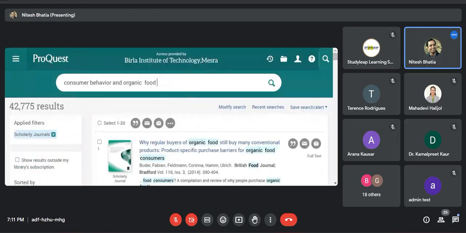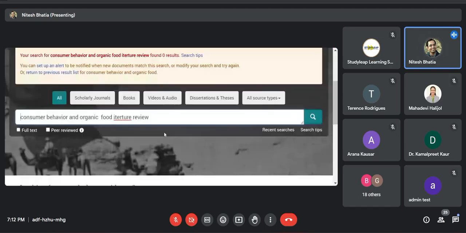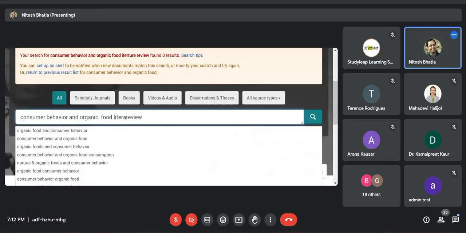So what I'll do, I will write in the search button itself, literature review. Sorry, that is wrongly typed, so I'll have to type it again. Since I have typed a wrong word. Now I am searching again.